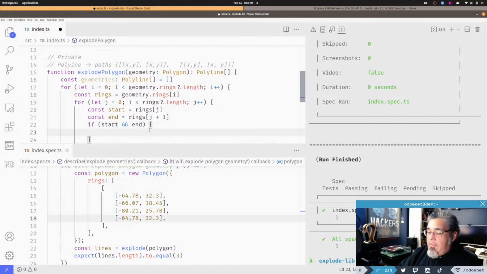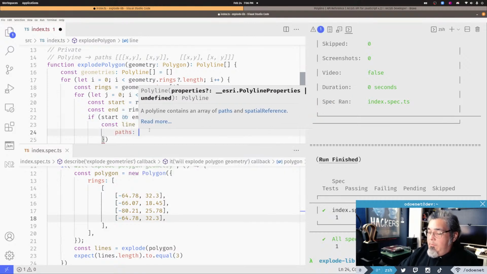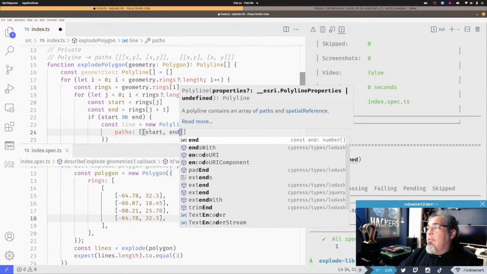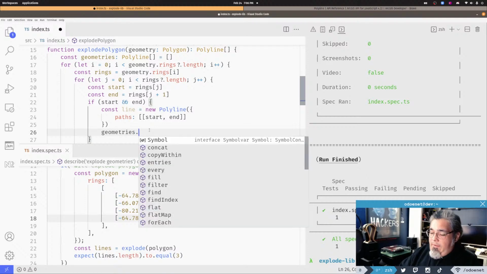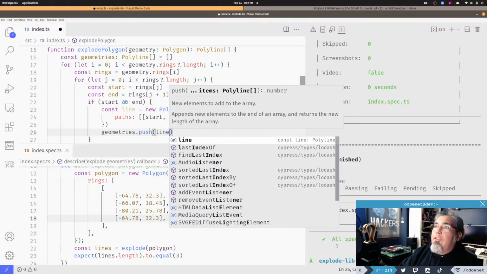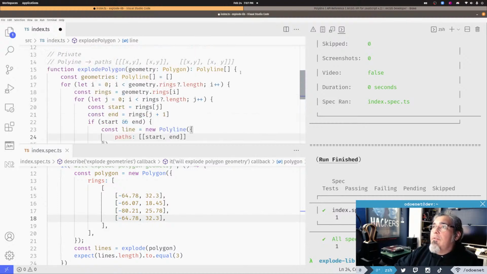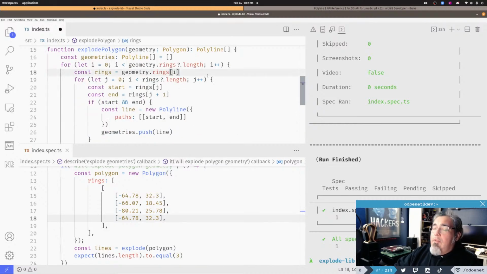So now I can go ahead and say that const line is going to be equal to new Polyline, and this Polyline is going to have a paths. It's going to be an array, an array of the start and the end, like so. And then I'm going to take my geometries and push the line into it, right? So I populated that one here. So now here, instead of returning that, I'm going to return geometries, like so, right? Yeah, that's right.